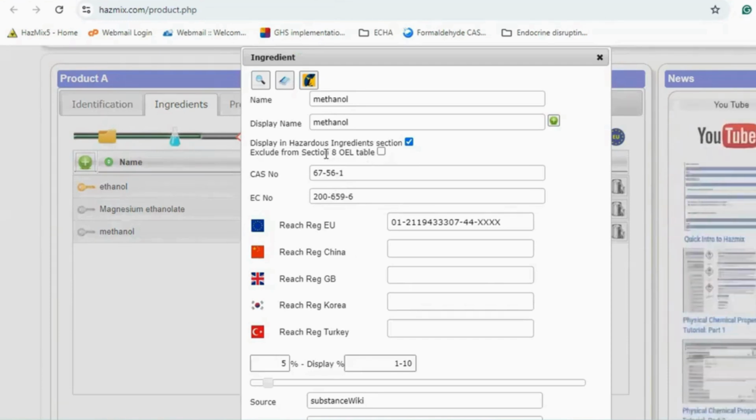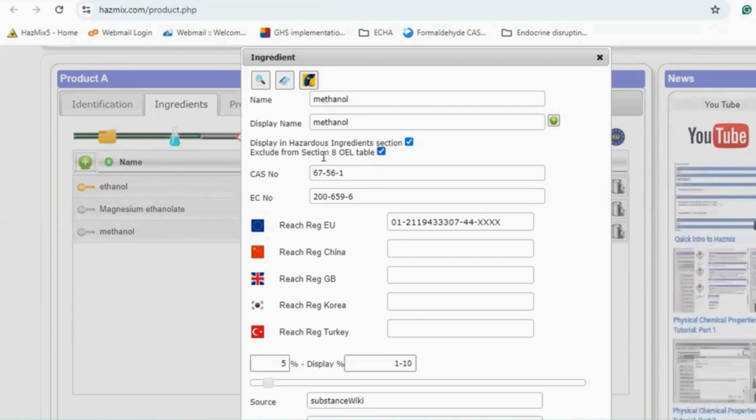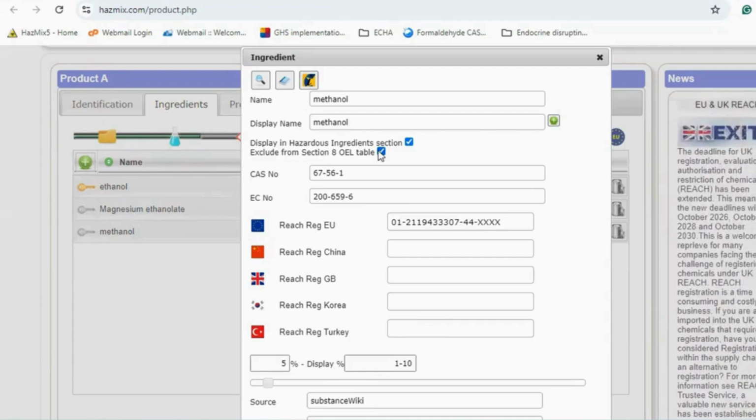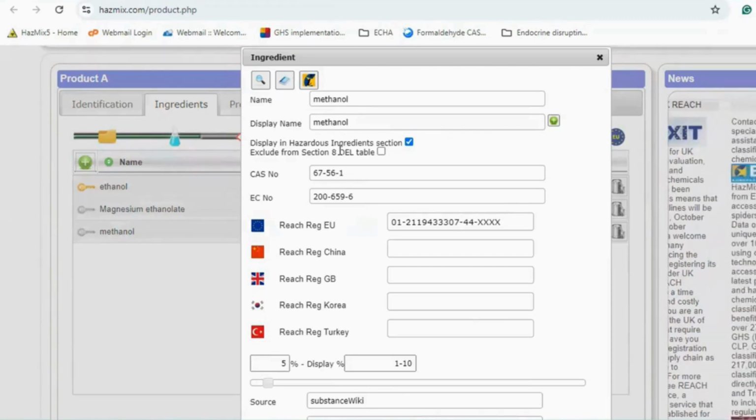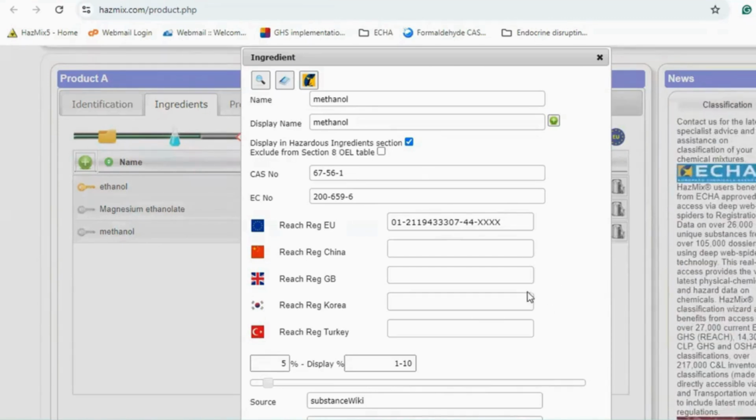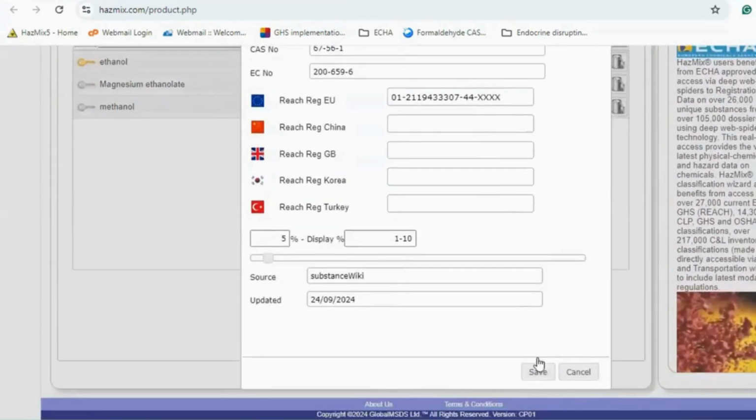As for OEL, if in case you wish to omit from Section 8, you can tick here to exclude from Section 8 OEL table. In my case, I'm not going to do so again because methanol is assigned with OEL under EU. And you click Save.